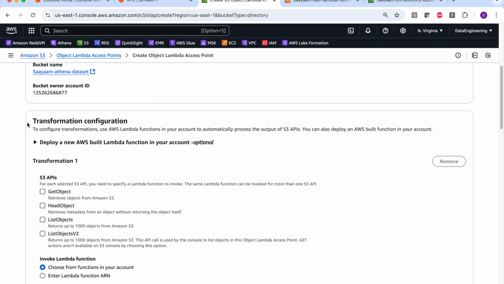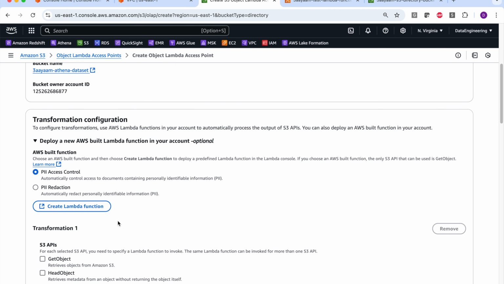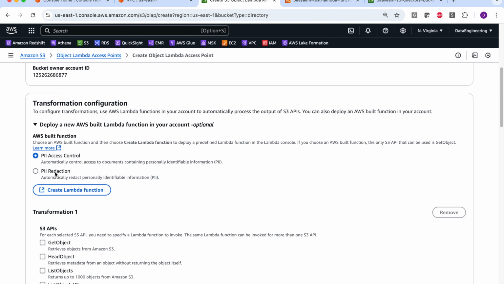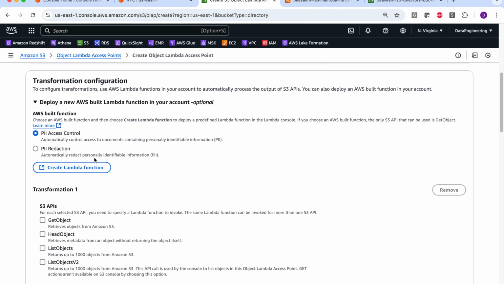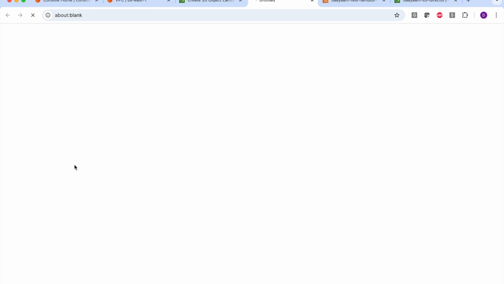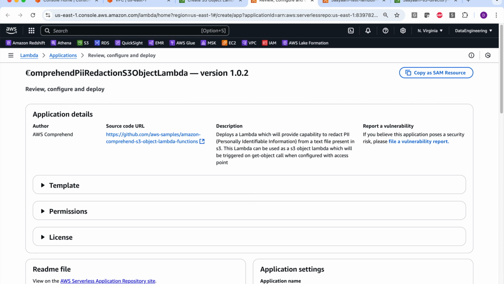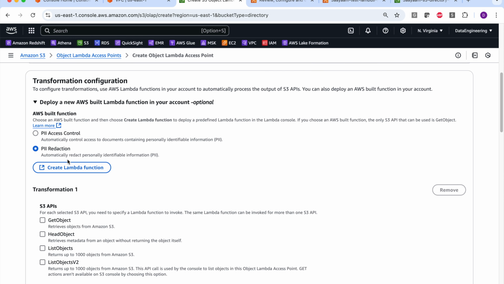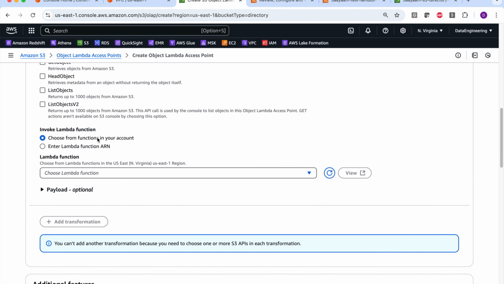And then we provide the transformation configuration. So here, let's say we create a Lambda function, or basically we ask AWS to build the function. So we can mention PII access control or PII redaction, and the Lambda function would be created. I can click on this and it would open an application, which is Comprehend PII redaction S3 object Lambda. So it is already available in the Lambda code repository. So I can actually create this and then deploy it. Or I can actually mention my own Lambda also.